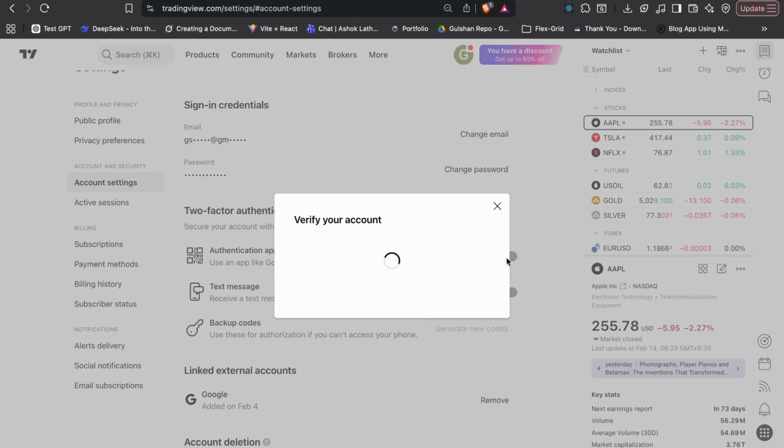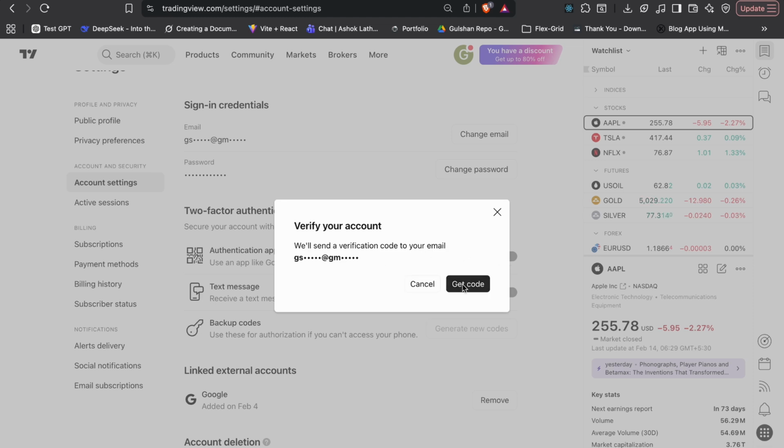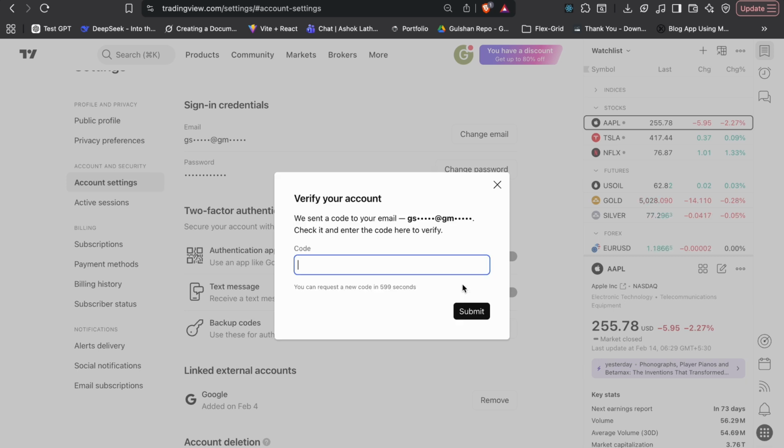Then once you tap to enable, it will ask you to enter the verification code that will be sent to your email. So now here you can open your email, and then enter the code. So wait, it is still not here. Yes, the code is here. So now here you can type the code 416626. Okay, and then click on submit.